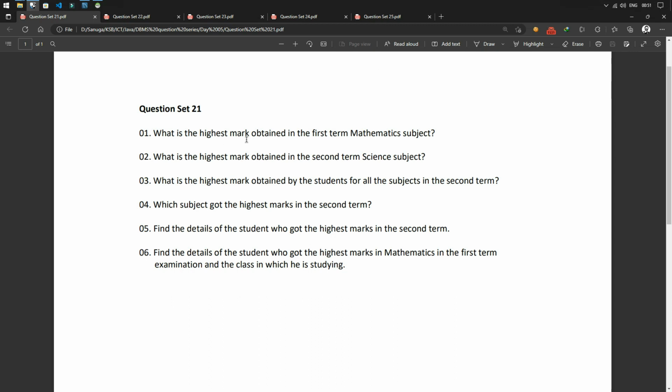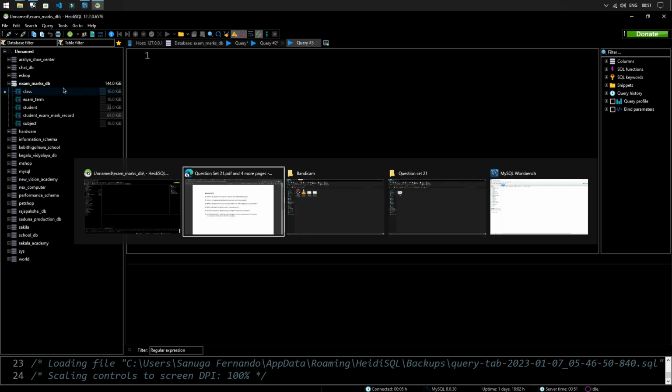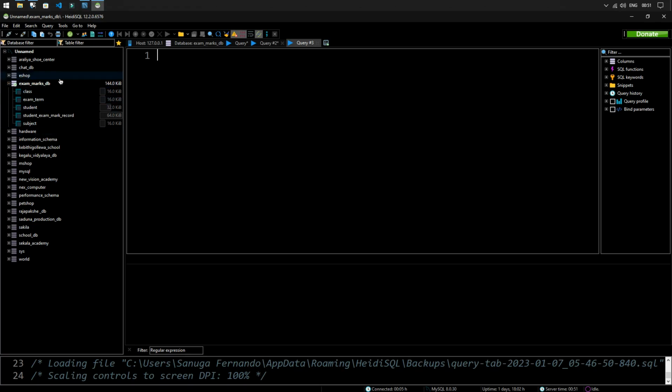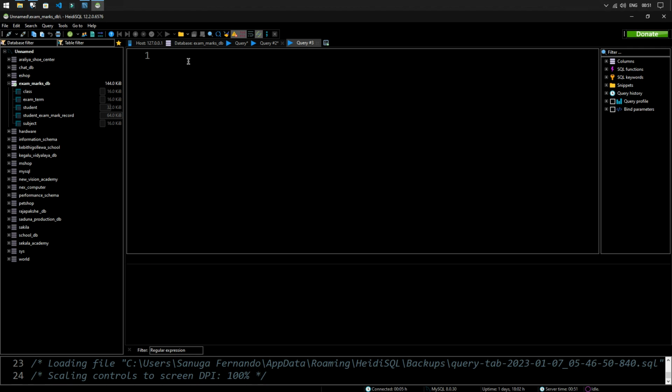What is the highest mark obtained in the first term mathematics subject? This is our ID SQL. We are in the exam marks DB right now. So they're asking about what is the highest mark obtained in the first term mathematics subject. Okay, select.